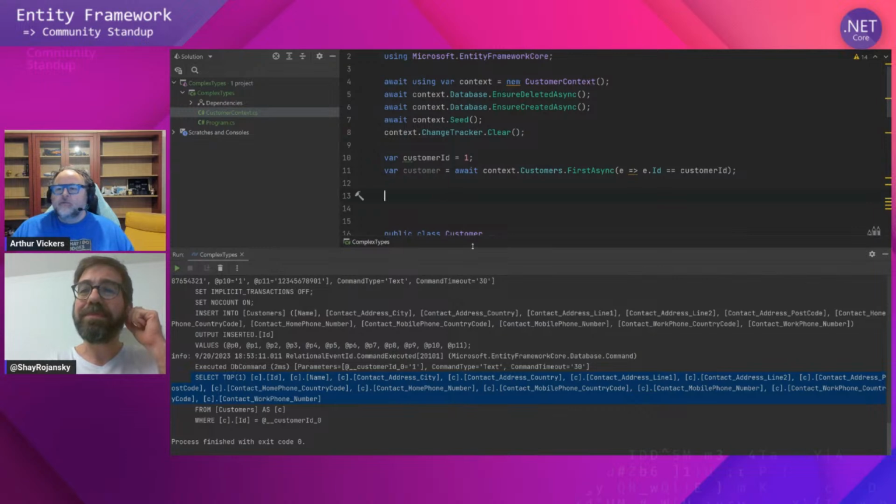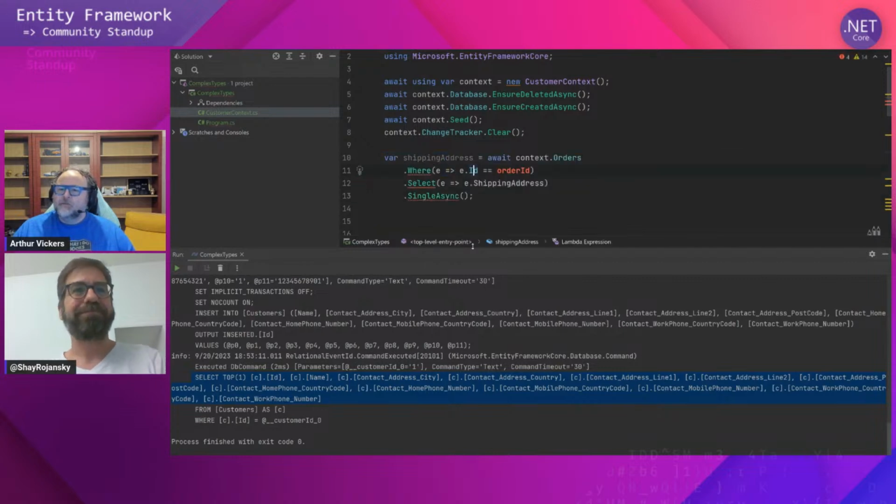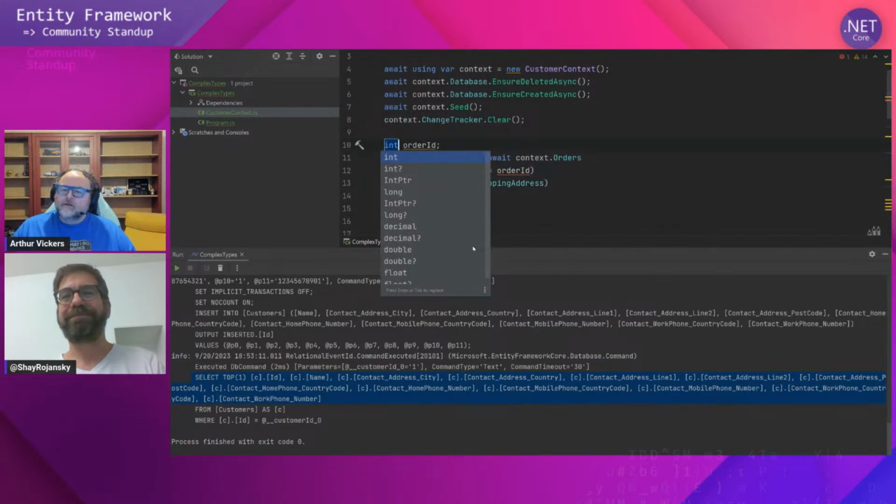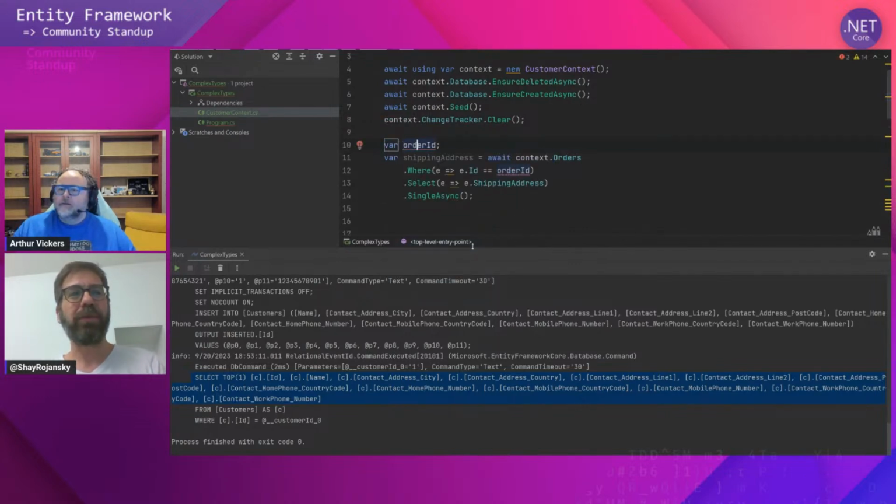What happens if we want to do something like a projection? Projection's a bit more interesting, right? Create order ID. I know which query I'm waiting for. There's a very exciting query coming up. There is. Okay, I'll try and get to it.